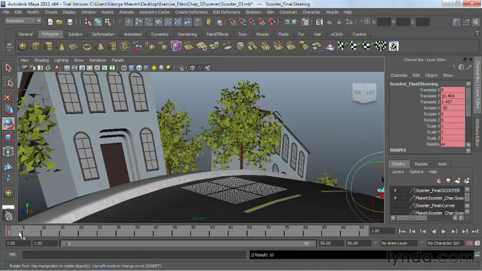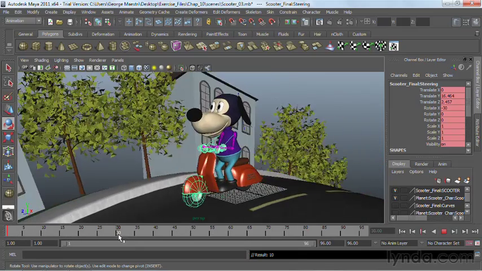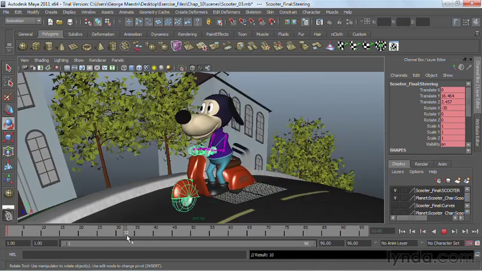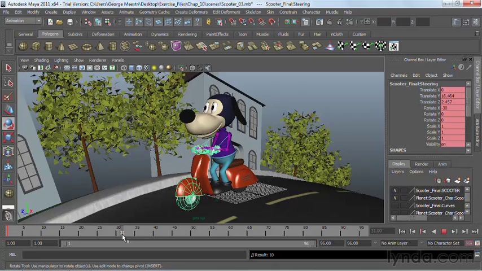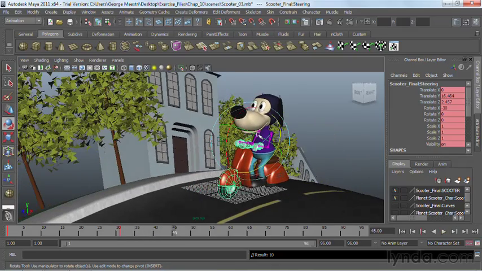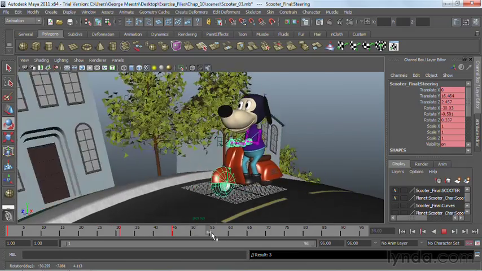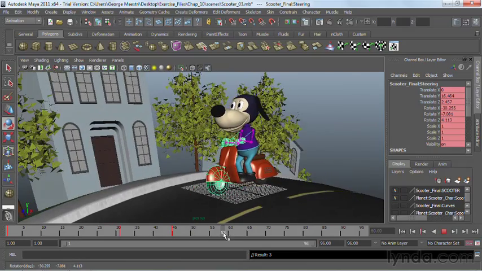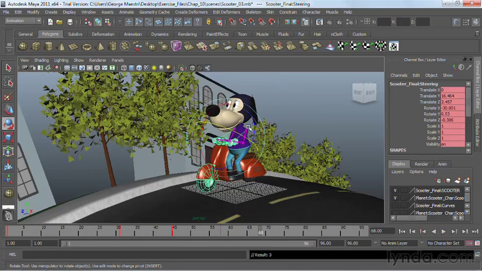So I'm going to set a keyframe at the beginning, and then come up here, and then as he comes in, I'm going to go ahead and turn the wheel just a little bit. The best way to know which way to point the wheel is the wheel always points forward. So then as he comes this way, that wheel's always going to be pointing where the little scooter's going. And again, just kind of even that out.